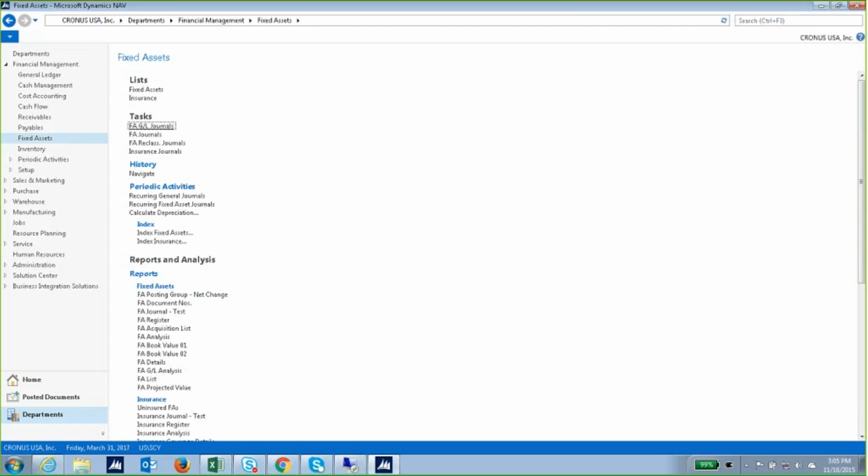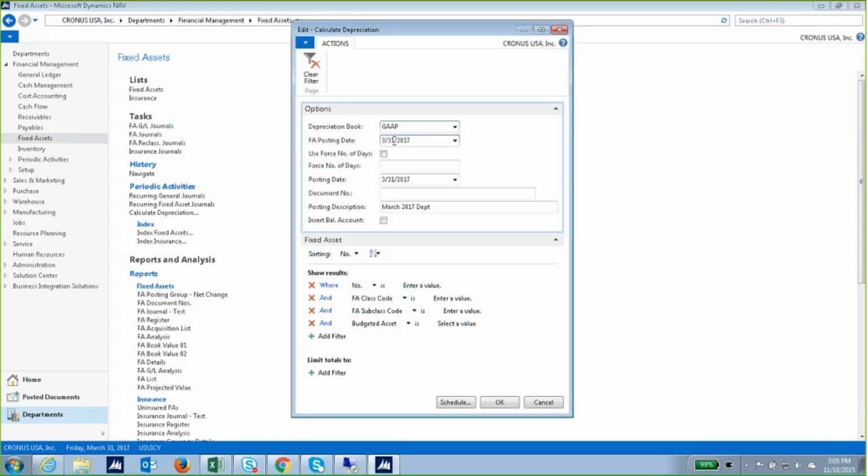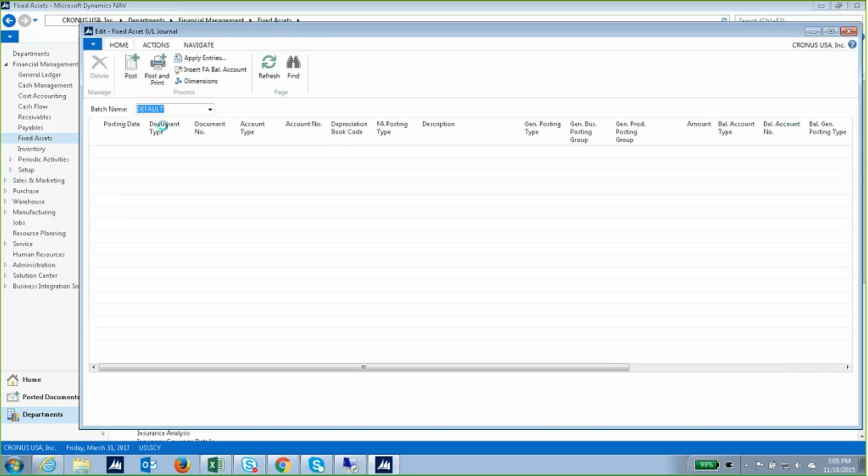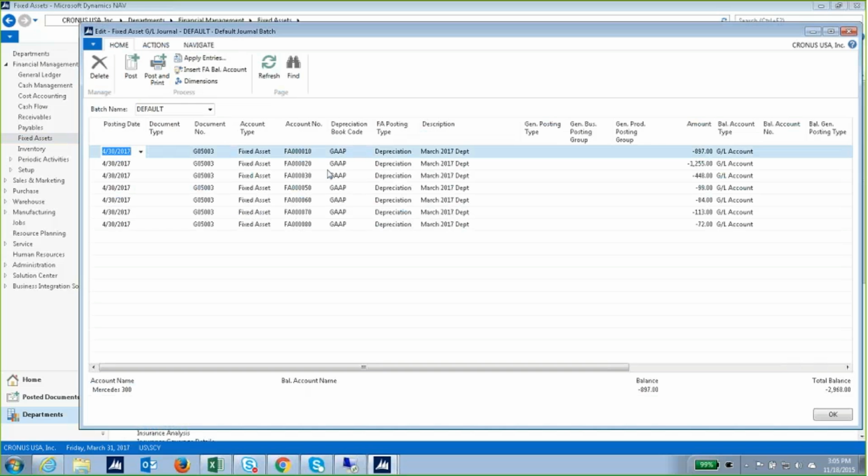Go back to calculate depreciation. Let me change my date to 04. I think April has 30 days, if I remember correctly, unless I'm deficient in my head today. If I run that through, you can see that the entries here, the balancing account to the P&L is overlooked here, and I'd have to manually figure out how to combine all these.